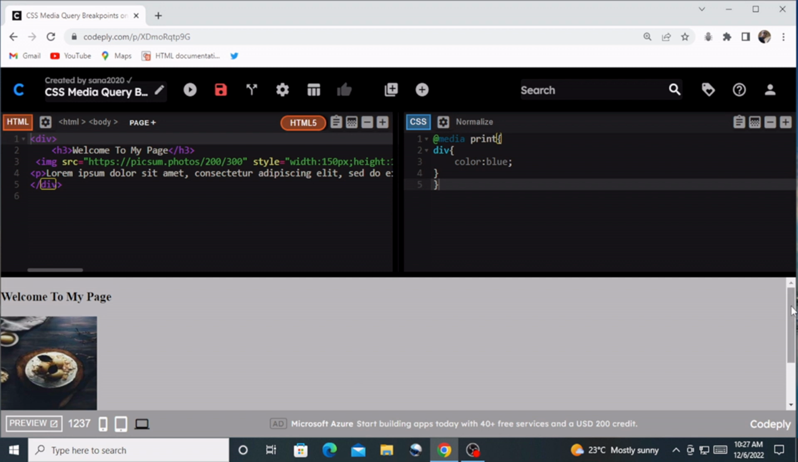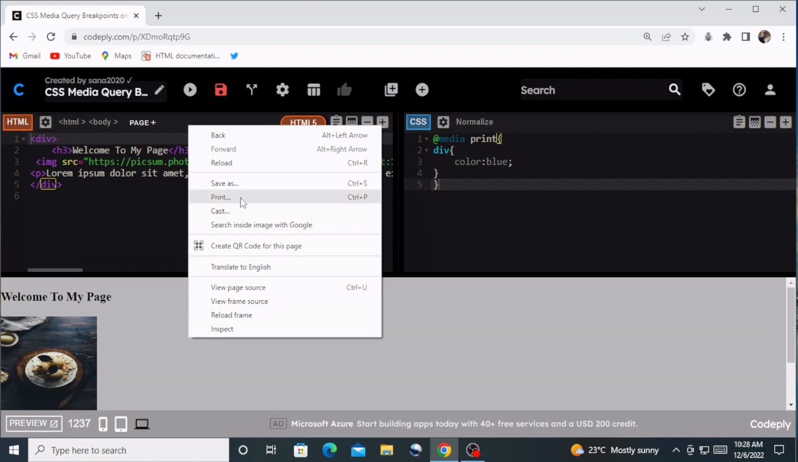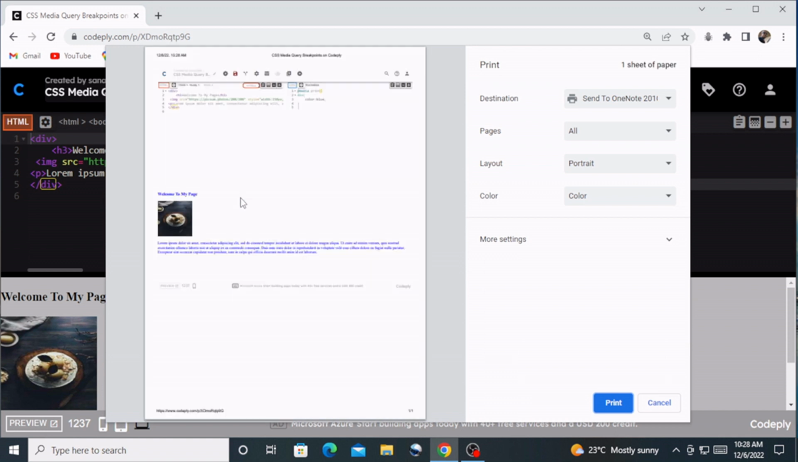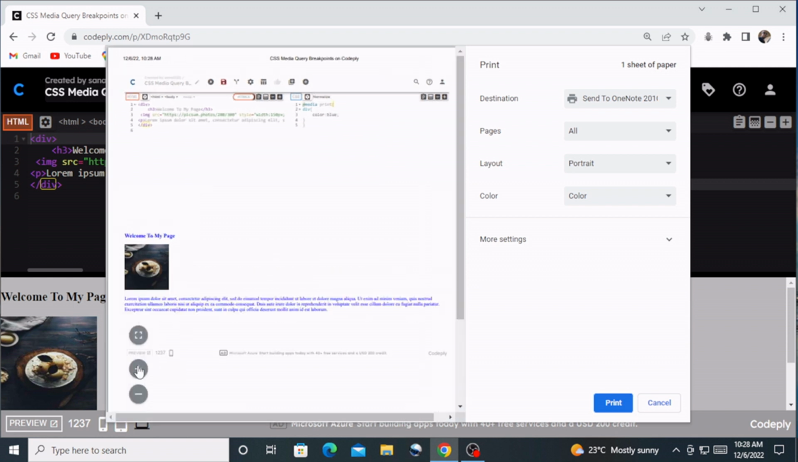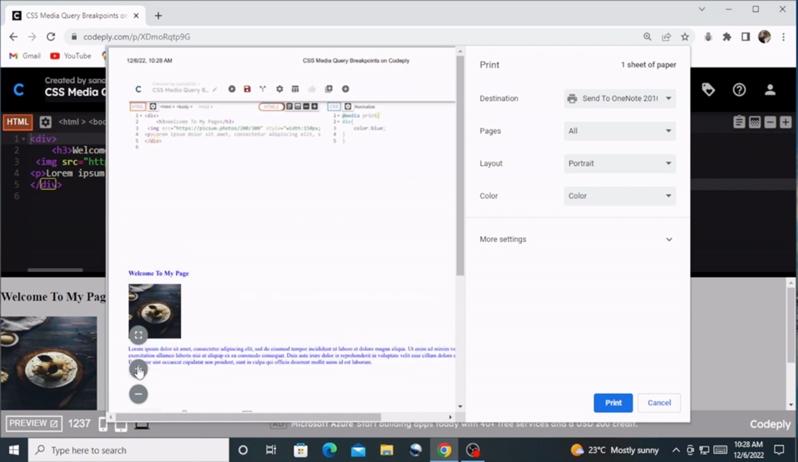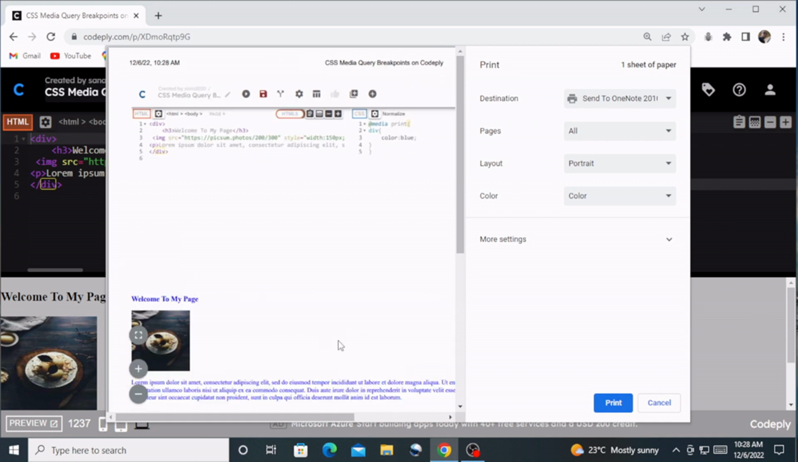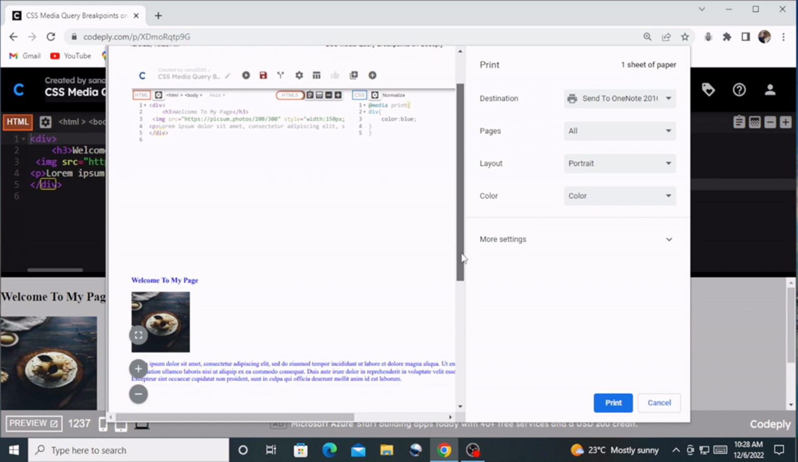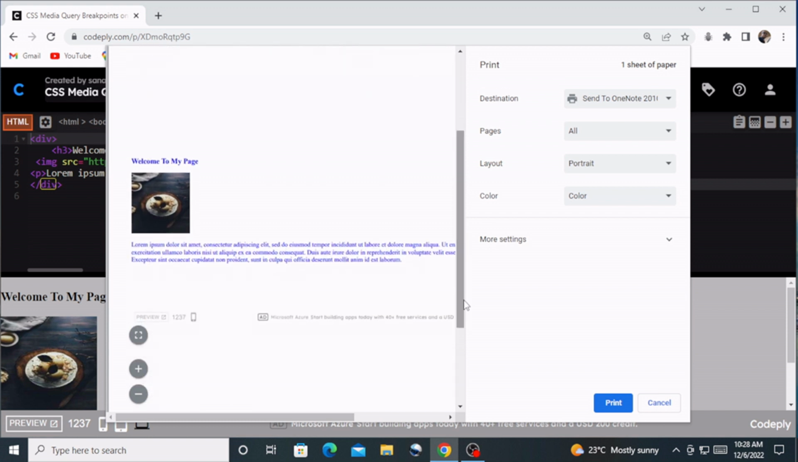Now I am going to attempt to print this document. Now let me try to print this document and see if indeed the text content turns blue. Now there we go. The text has turned blue, and this is because I have attempted to print it. So it is under this condition that the text only turns blue. That is when I am trying to print.